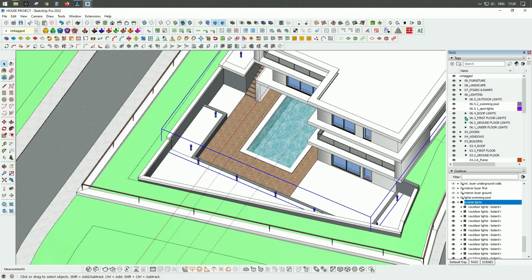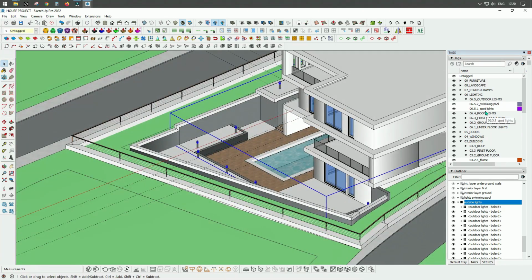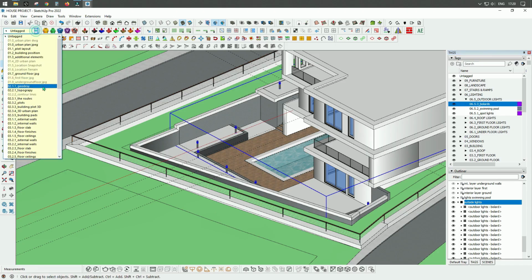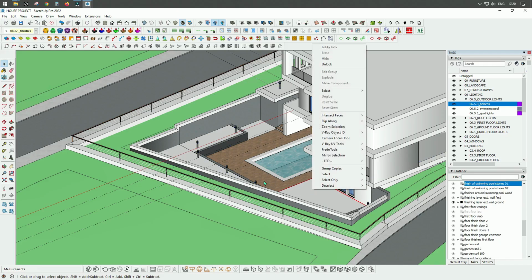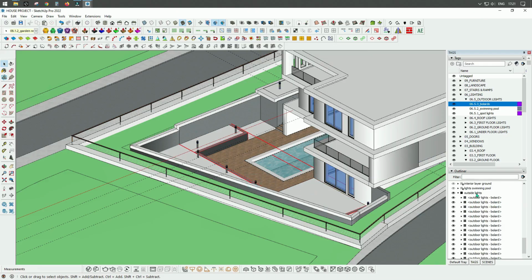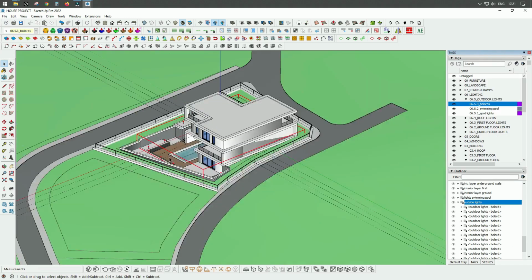and I have to assign an appropriate tag to this group. It will be again outdoor lights, and I will create a new tag which will be 06.5.3 bollards, and I will assign this tag to our group from the tag list. It will be 06.3 bollards, and now I can go into this group and I can lock.